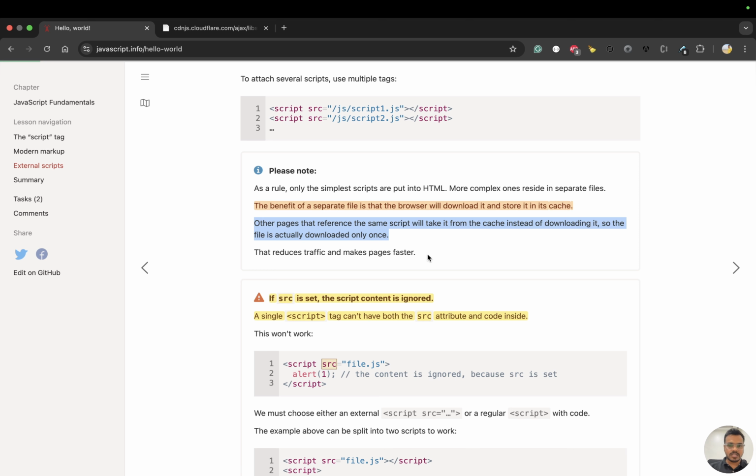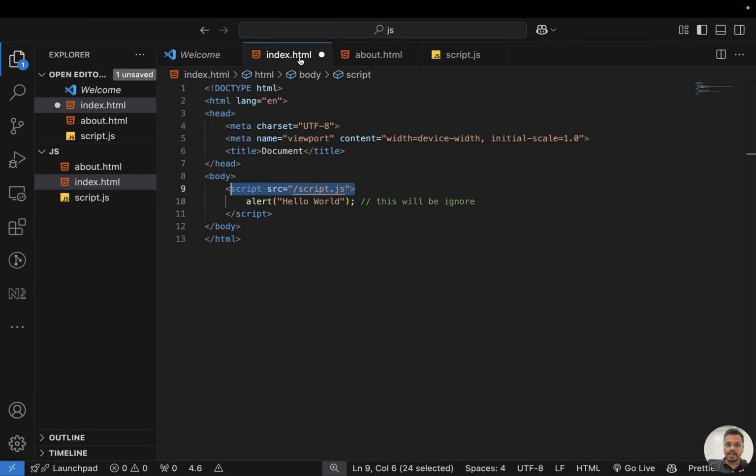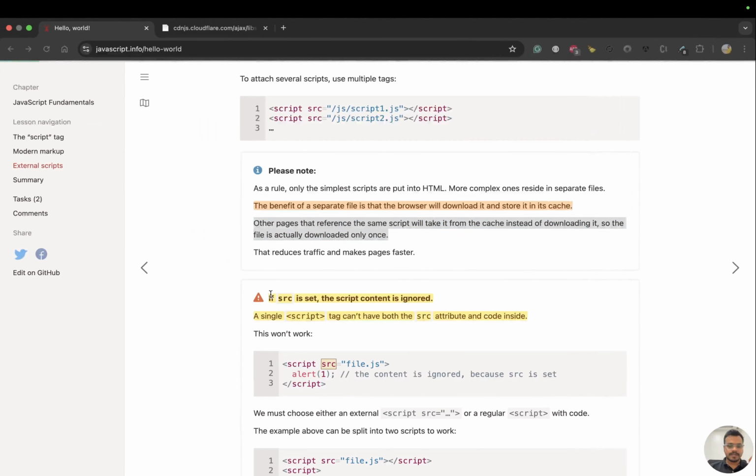So you should always consider having it in an external file, unless it's just a single line or two lines of code. In a situation like this, you can keep it here. But usually in a real world application, there will be a lot of files, functions, and everything in JavaScript. So it is always recommended to keep it in an external file in that case.